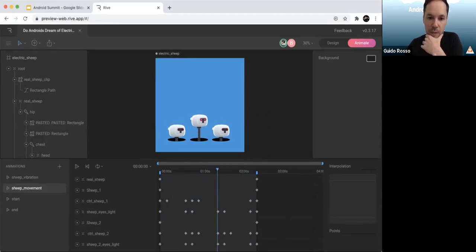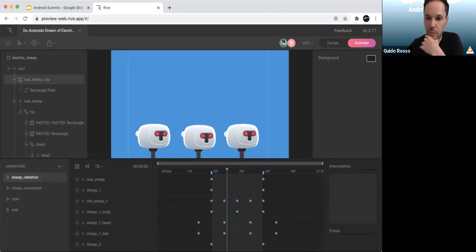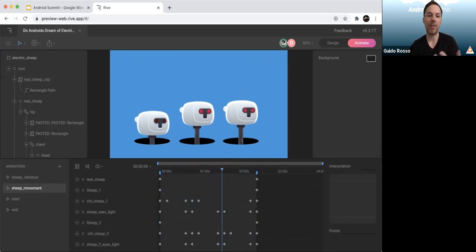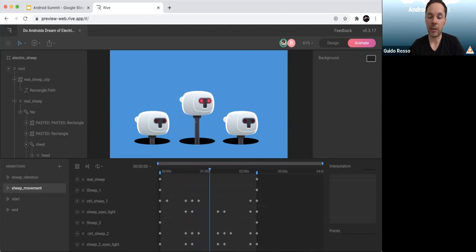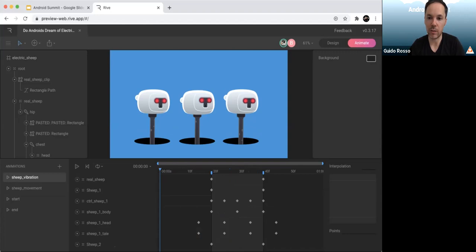And on top of it, we have this sheep vibration, which we use to make it just a little more interesting. I'm going to zoom in here so you can see that a little better. And you can see that all the electric sheep heads are kind of wobbling, and we can blend those two together so that the vibration and the movement will happen at the same time. And you'll notice that the timelines here are actually a different length, and that doesn't matter. That's still going to blend together because this is made for interactivity.